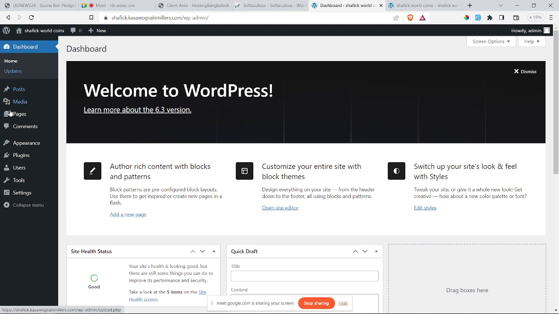Here on the left side, we have a menu that contains most of the tools that we're going to be using. First of all, what we have first is posts. Here, we can create posts. We can view all the posts we have. We can create categories and view categories.